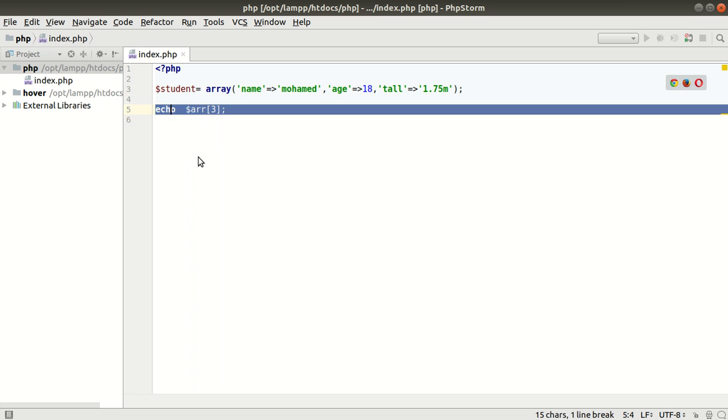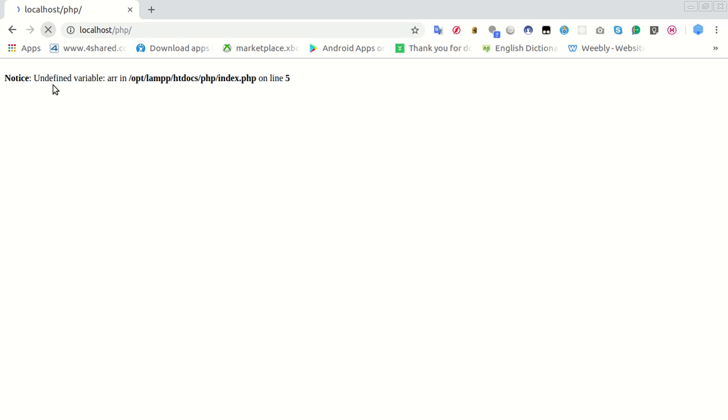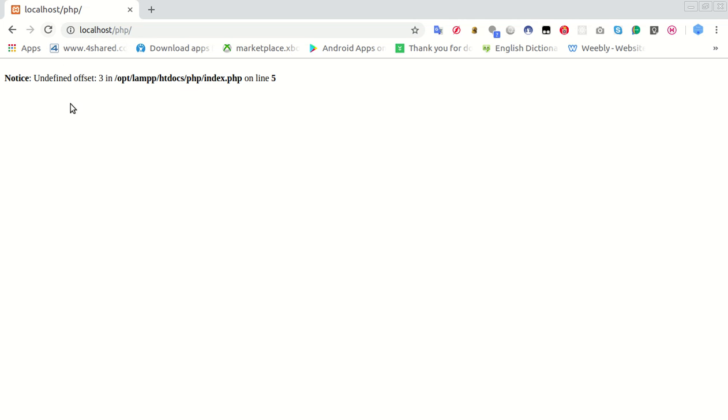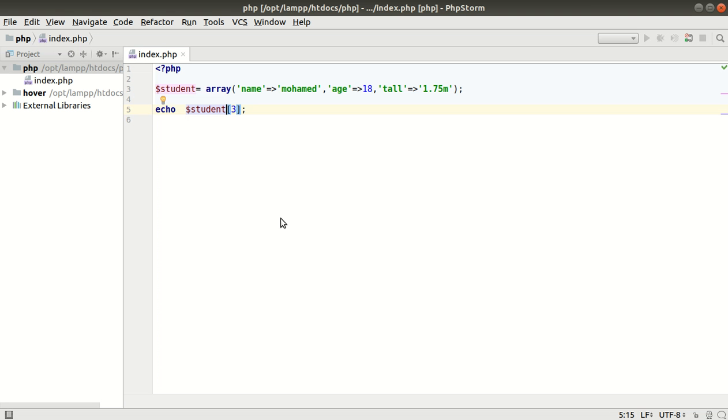Okay, let's try using this function and see what happened here. We have an error, undefined, because we should change this to our array. Okay, undefined offset 3 because we don't have any index. This is not an indexed array, this is an associative array. So if we want to print the name, we will enter the name. Reload, Muhammad, the name is Muhammad.